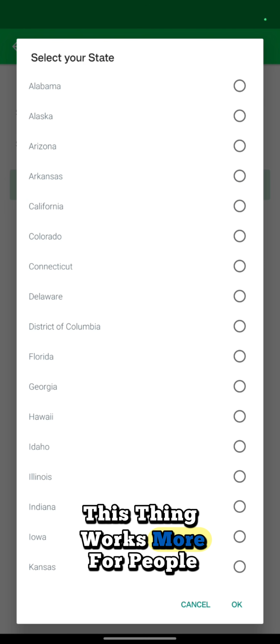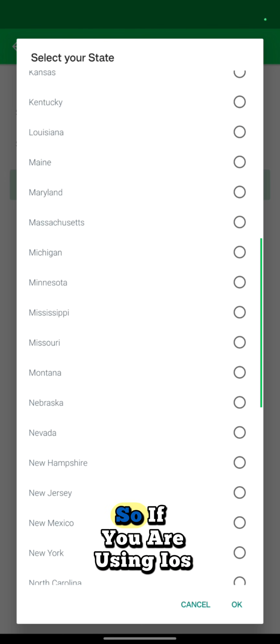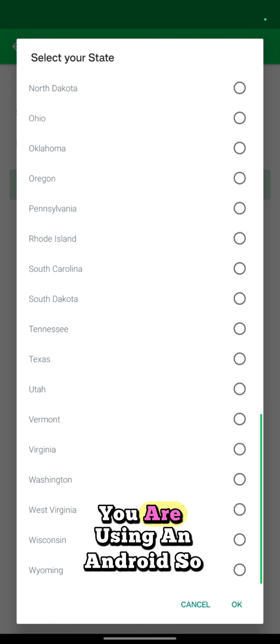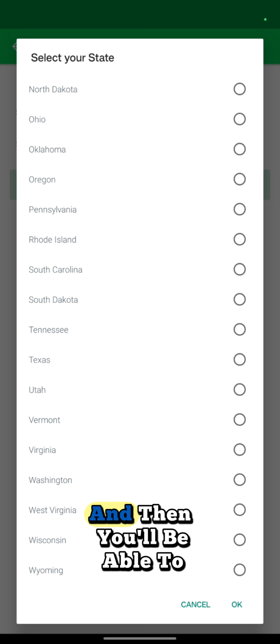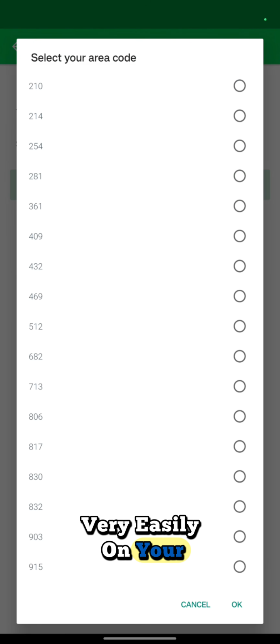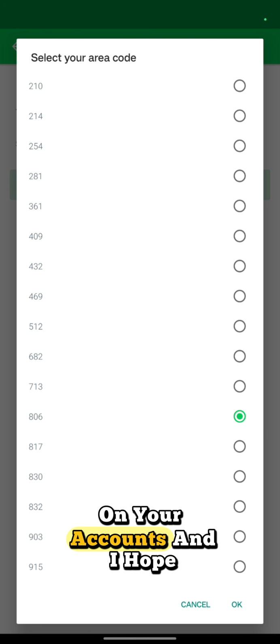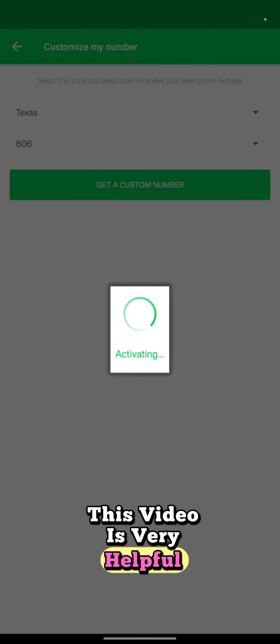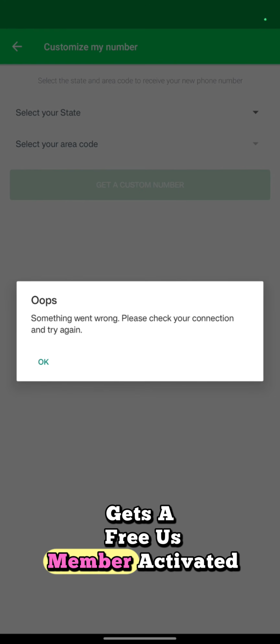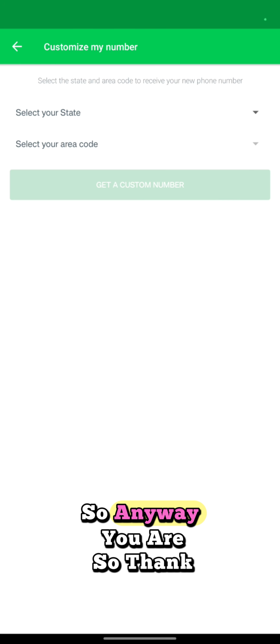This thing works more for people that are using iOS. So if you are using iOS, this thing can work more for you. And also if you have a good connection, if you are using an Android, you can keep trying it, and then you'll be able to get a number very easily on your accounts. And I hope this video is very helpful, and you can be able to activate and get a free US number activated, anywhere you are.